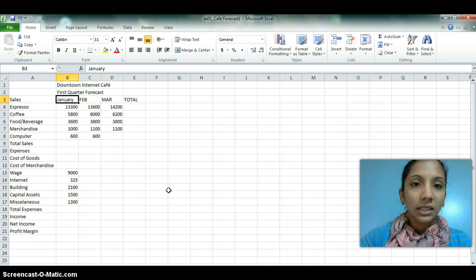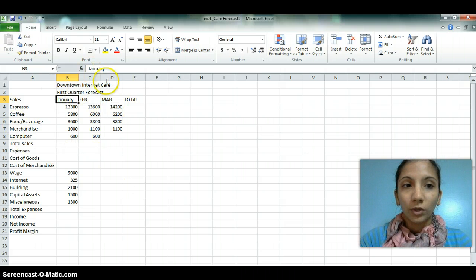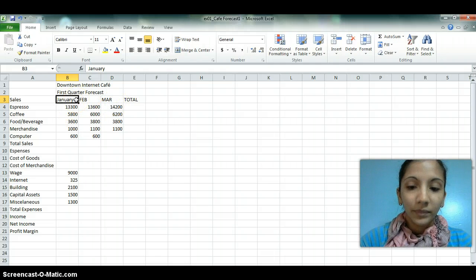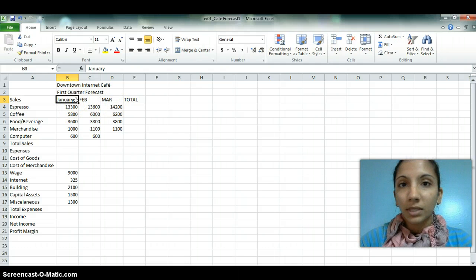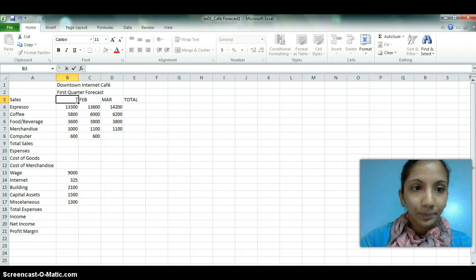As you can see here, I have the spreadsheet open for all the expenses under cafe forecast for the downtown internet cafe spreadsheet. Let's say we come up here, and we don't want January to be written this way. We want it to be shortened like the other 2 months. So we come up here, and when we see this plus sign, it means it's in edit mode, and we can simply hit backspace and it deletes the entire entry.